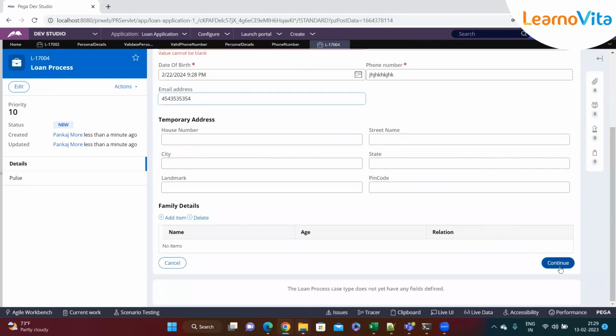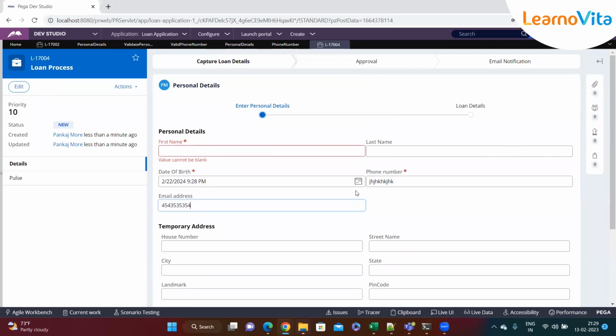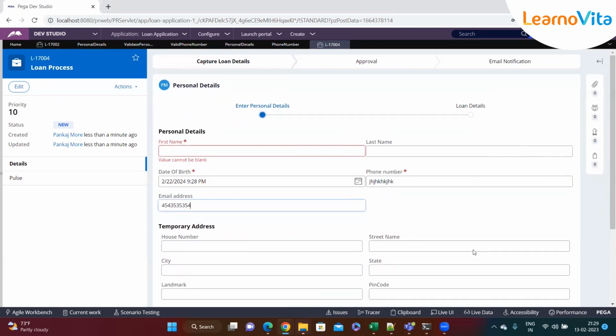Now if I try to submit the flow action, what I'm doing is submitting this flow action and moving into the next flow action, or next screen basically. So that is what server side validation is.